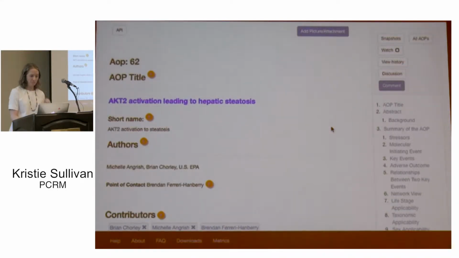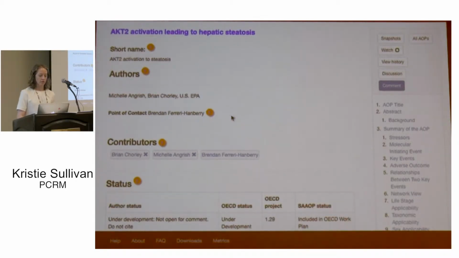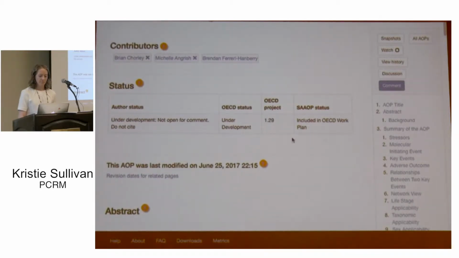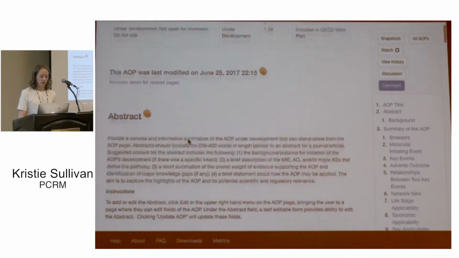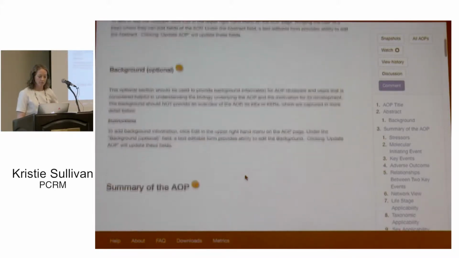62. And what you'll see is this is an AOP page. You're going to have your title, you have your authors. Point of contact is really important so that the AOP administrators can contact you if they need to. You'll have a status of an AOP, abstract, and here you can see this yellow text. The yellow text is directions. So they haven't actually entered an abstract into their AOP.